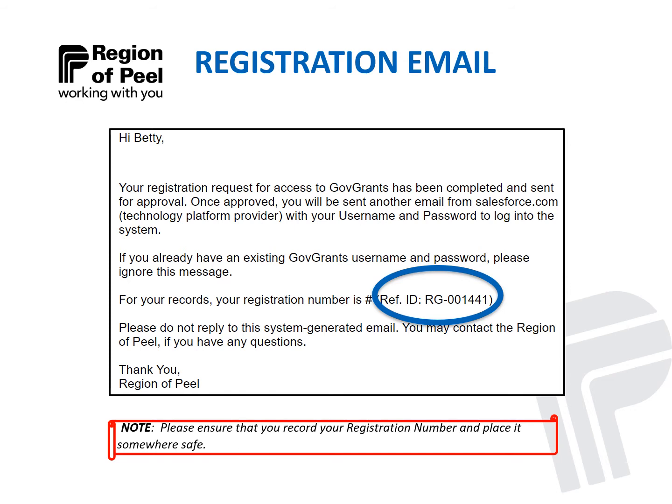Registration email. The provider's primary user will receive this email once they have successfully completed their initial head office registration as per the previous steps we just walked through. The registration number in the email should match the confirmation message that the user received in GovGrants. If not, please contact the Region of Peel.